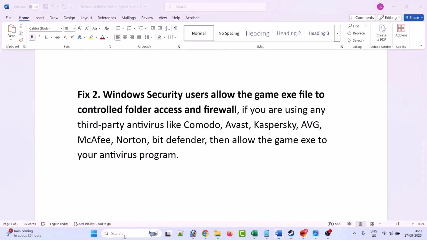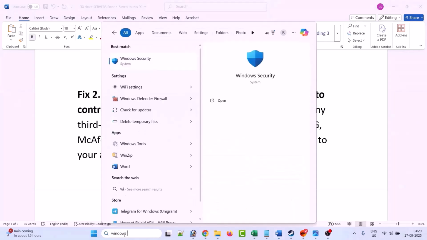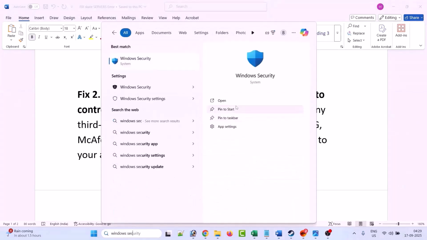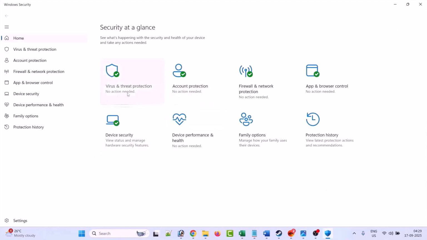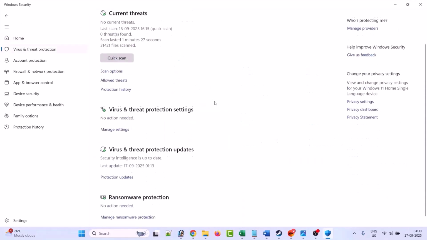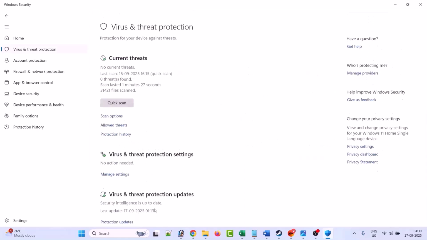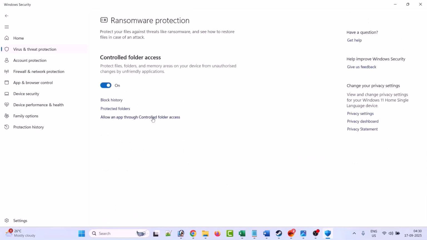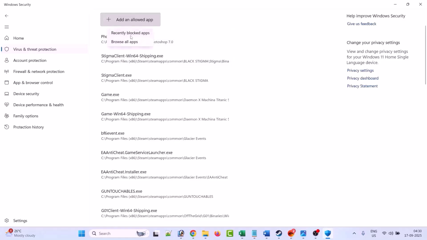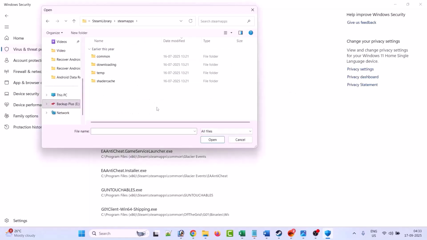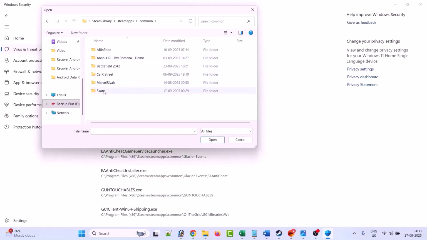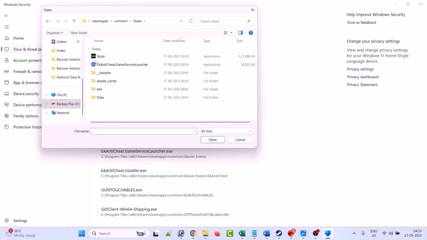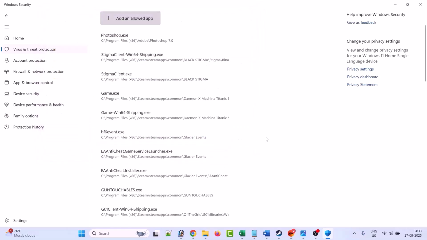So in Windows search type Windows Security and open it. Now click on virus and threat protection. Scroll down, click on manage ransomware protection. Then click on allow an app through controlled folder access. Click yes to allow. Then click on add an allowed app. Then click on browse all apps. Now go to the game installation folder wherever you have installed the game. Open the Skate game folder. Then select the Skate exe file and click on open to add it to the list. Now go back.